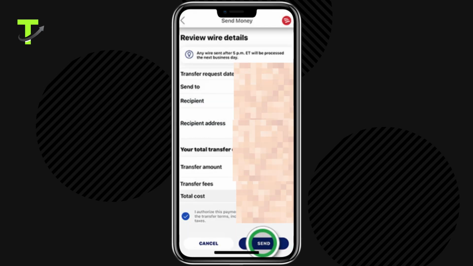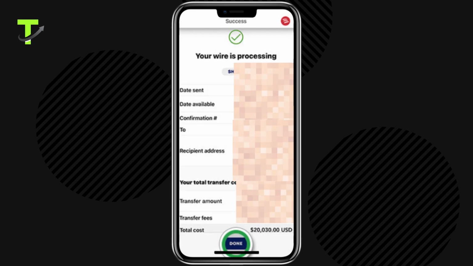Before finalizing the transfer, review all the details, making sure everything is correct. If needed, click the Edit button to modify any information. Once everything is in order, authorize the payment and tap Send. You will then receive confirmation that your wire transfer has been submitted. You can save and share the receipt or tap Done to exit the wire screen.